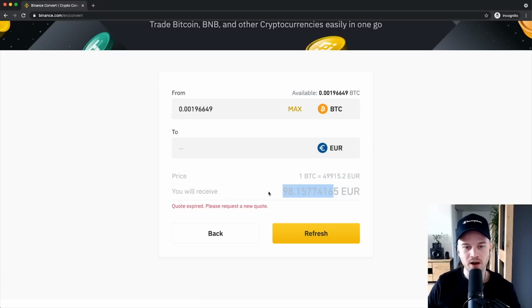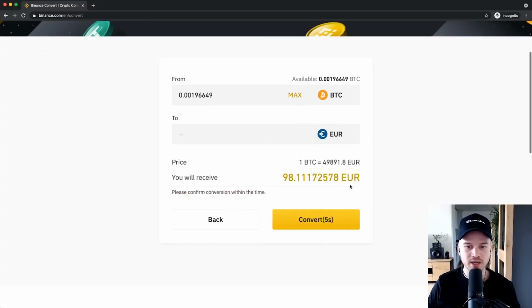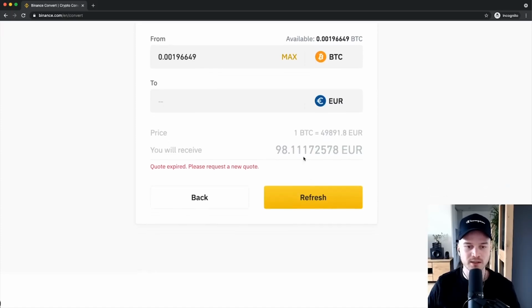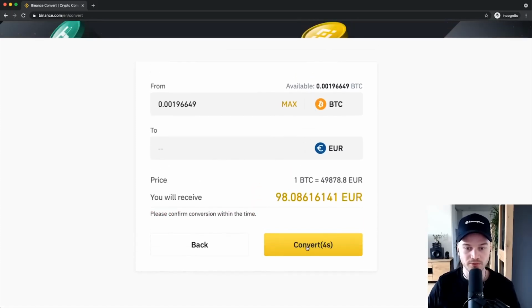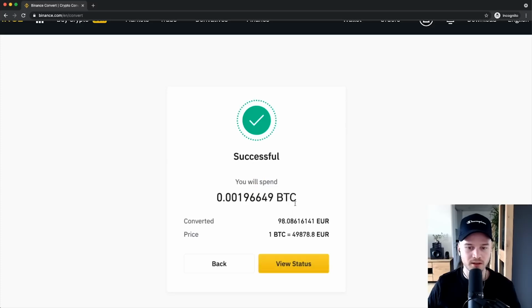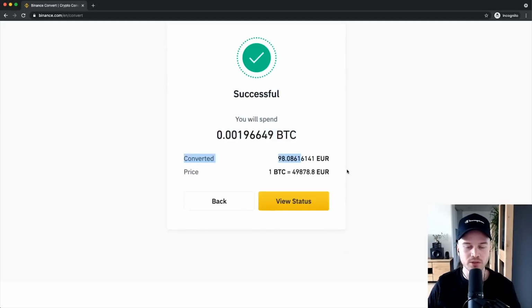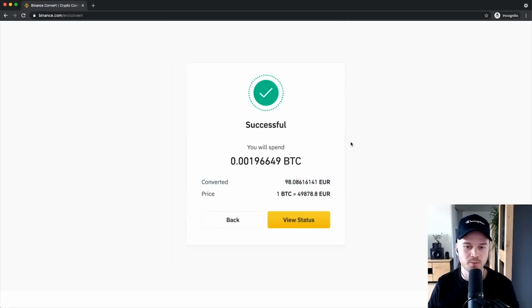And then we can see that we'll be getting 98 euros for this amount of Bitcoin that we have sitting around in our account. And you can see the quote that you'll be getting will be changing every like 6 seconds. So they will only guarantee your price or your conversion rate for like 6 seconds. So you have to confirm it within those 6 seconds. So let's click on confirm here, on convert actually. And then it should work. So as you can see, it's successfully done now. I have converted my Bitcoin into euros, and I can now transfer over my euros back to my bank account, or maybe buy another cryptocurrency depending on what I want to do.